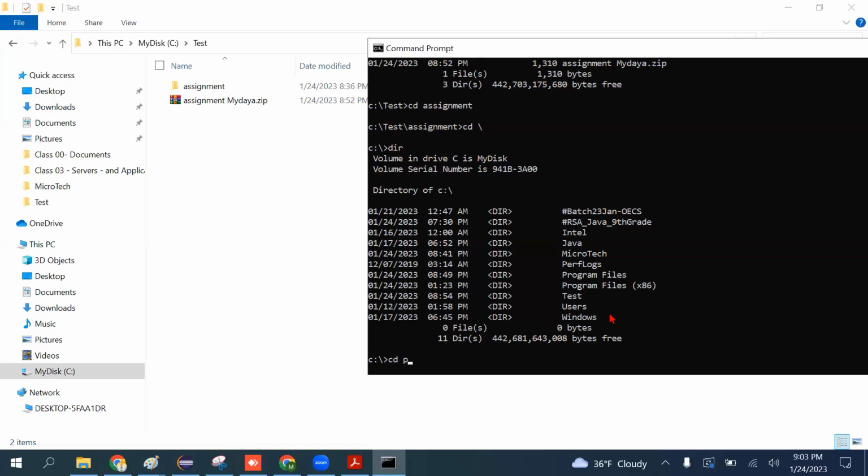If I write all the program files, P-R-O-G-R-A-M, space, files, then it will take time. What I can do, I can press tab. Then it will show me the first folder that starts with P, it found. If I press again, then the second folder, Program Files, I want this.